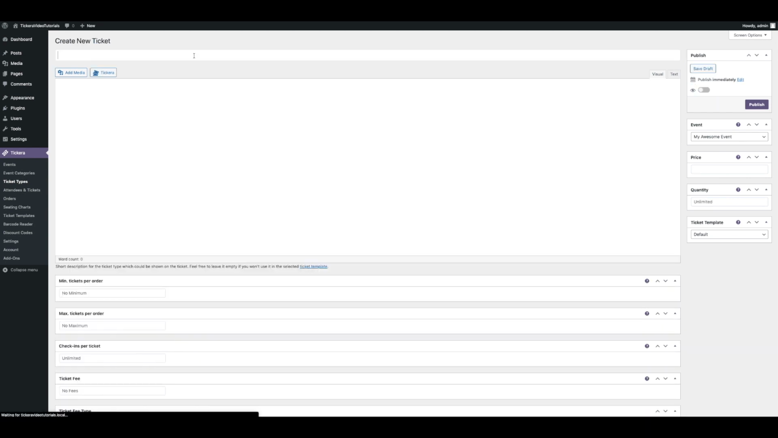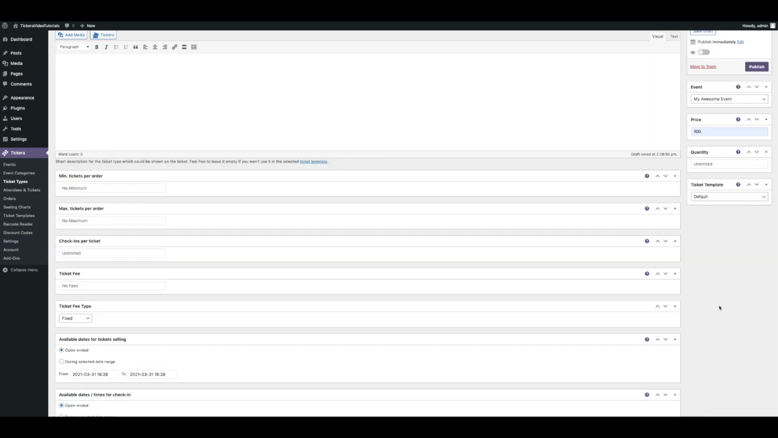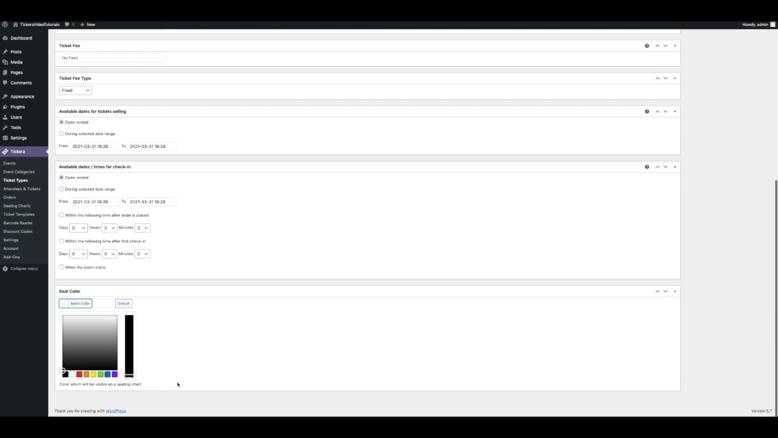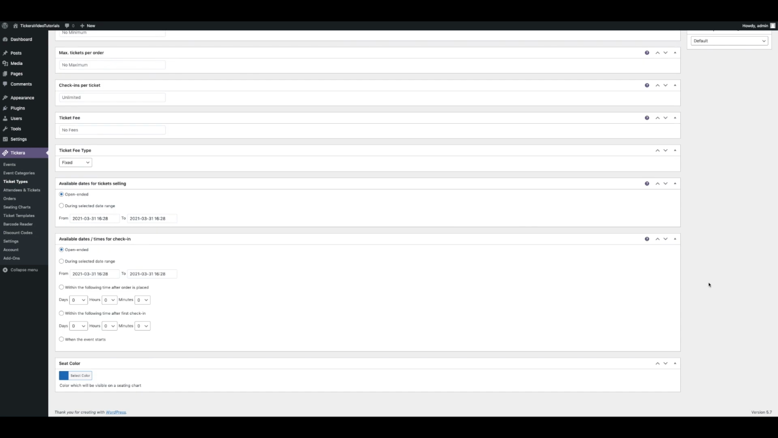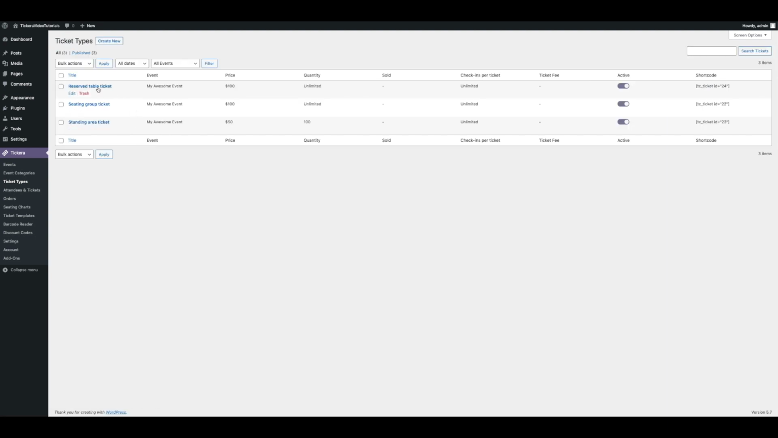And last but not least, we will create another one for the tables. We'll set reserved table ticket, and we will set the price for it, let's say 100 again, and set the seat color to say blue. And again, we don't have to set a quantity because this ticket type will be assigned to the actual seats, and the number of seats will be dictated by the available seats on the seating chart. Let's go on and publish this. So there we have it: reserved table ticket, seating group ticket, and standing area ticket.